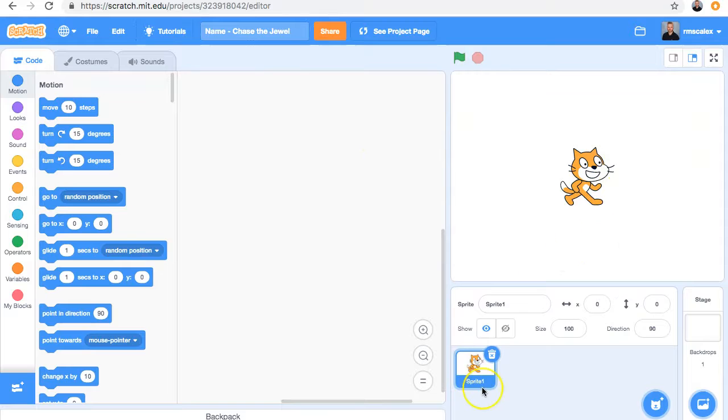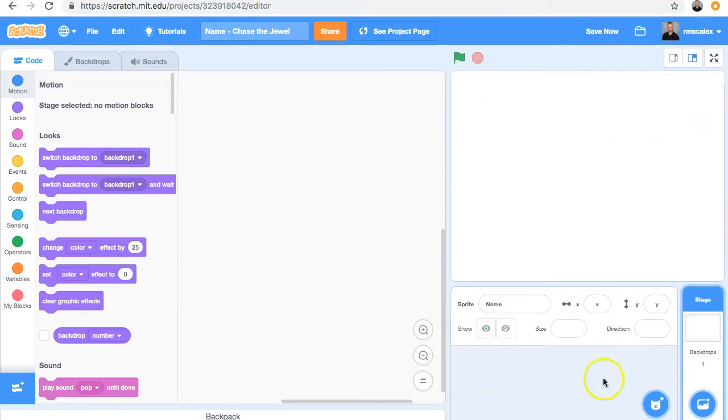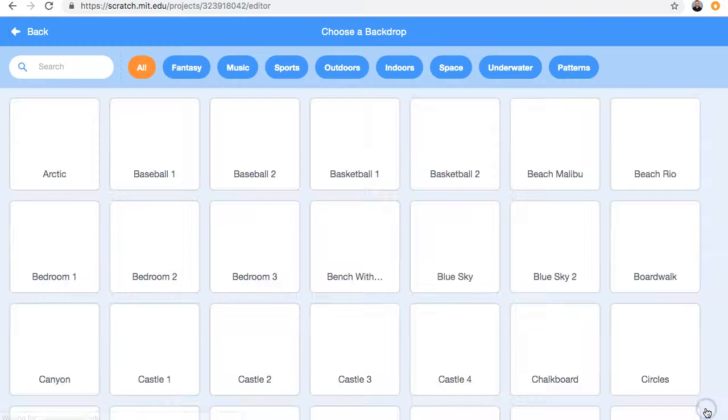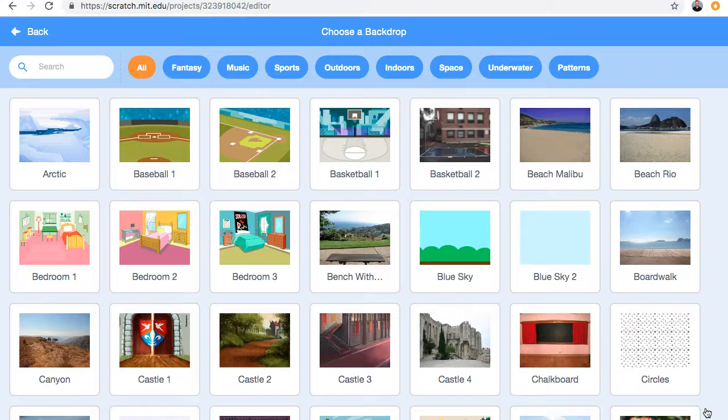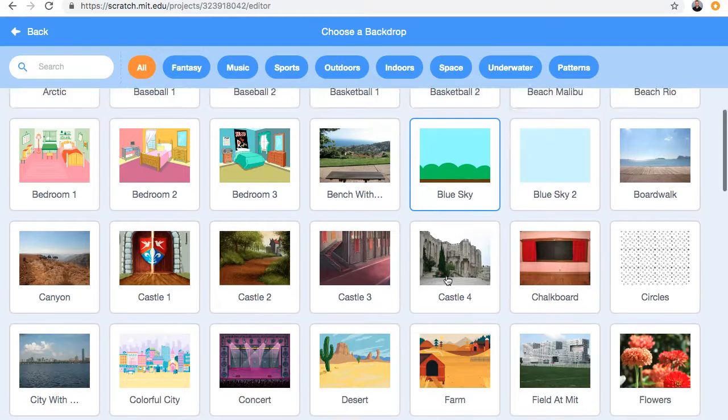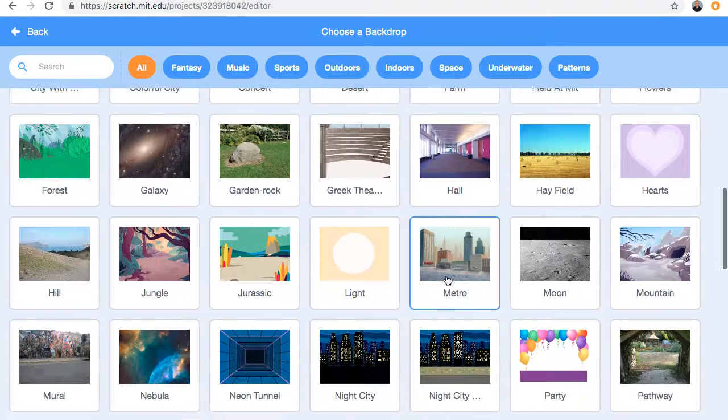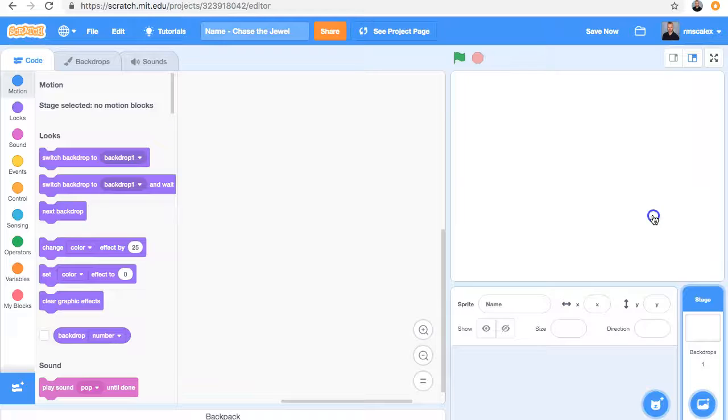Now we don't need our Scratch cat here, okay, so we can just delete that one. And for this one, we'll be doing a different sprite. But go ahead and find yourself a nice background. Okay, a lot of these will work for what this game is. I'm going to go with the mountain.